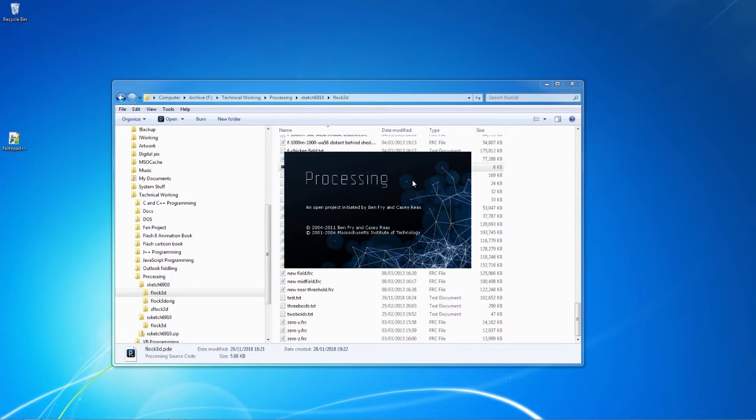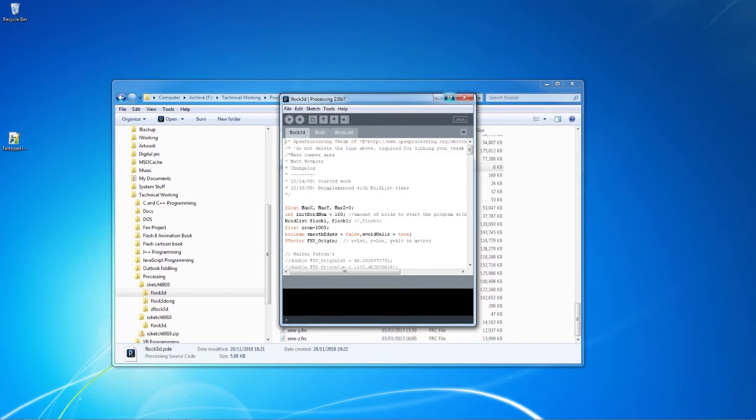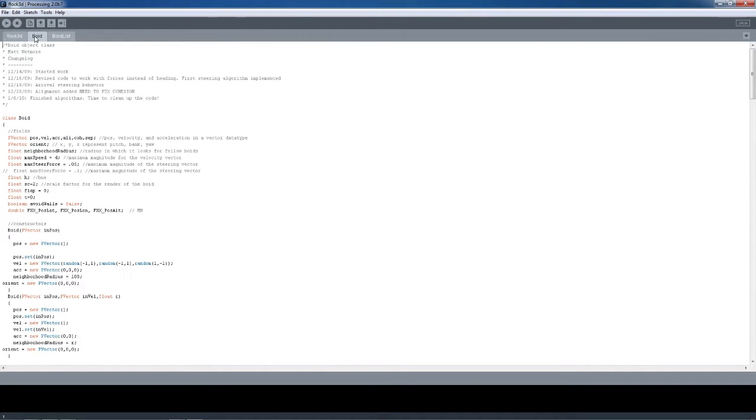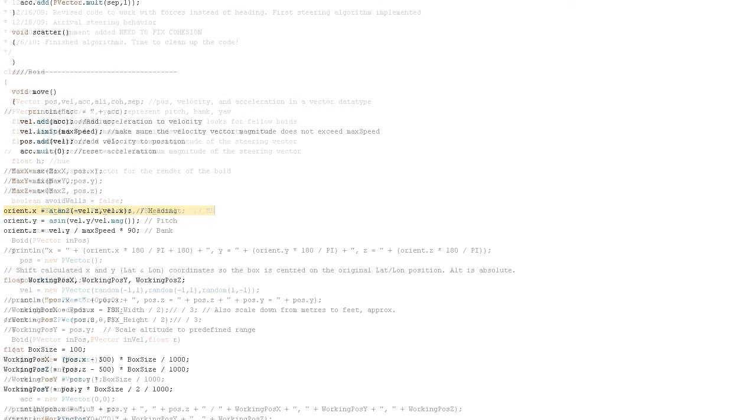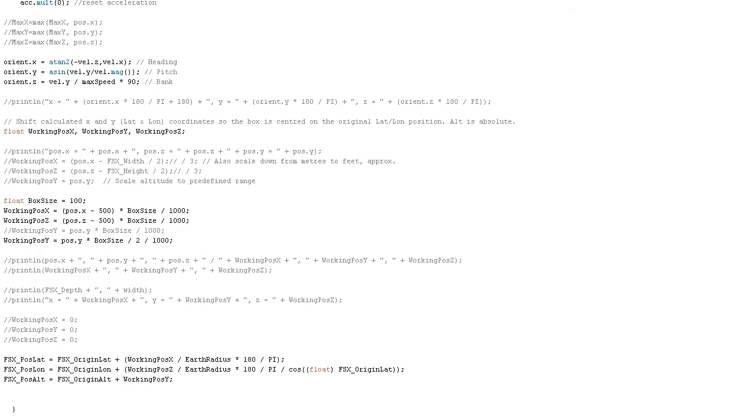Let's run that up. So we've got the same basic program, but if we look at the Boyd class first, I've added a couple of things to it. I think the only thing I've added is this line here. As well as tracking the position, I think the positions are calculated in meters in this project. At each stage we want to convert that somehow to a latitude and longitude, and we save that in these 3 fields here: FSX pos lat, pos lon, pos altitude. I think that's calculated here in the move method, so I've added some code in here.